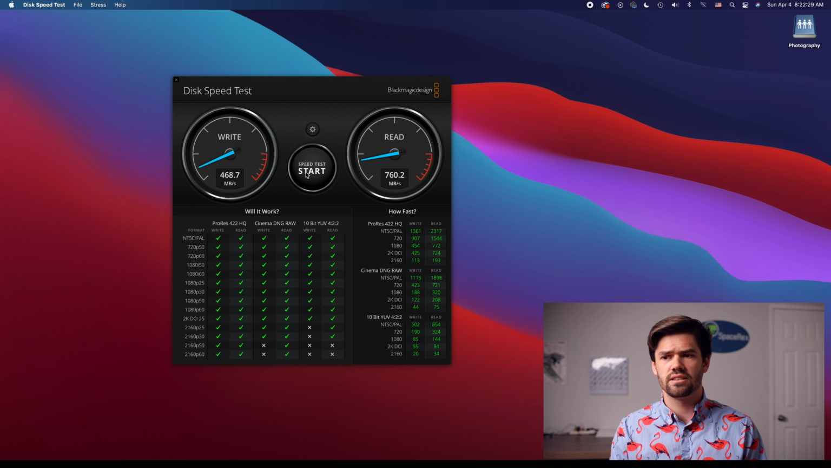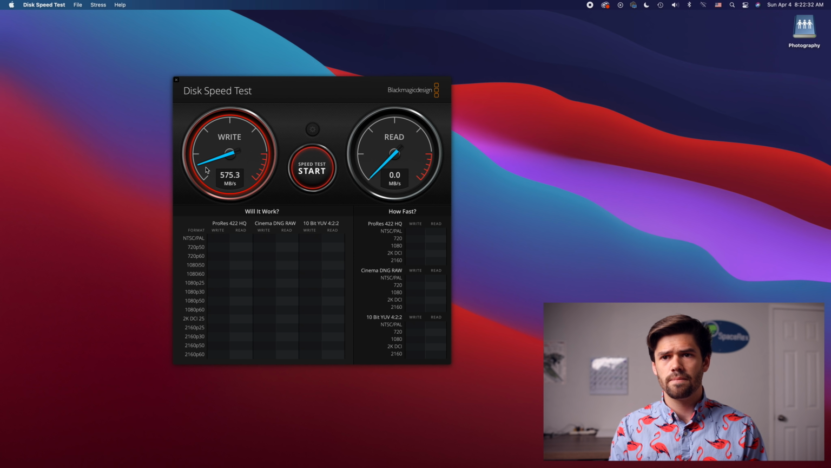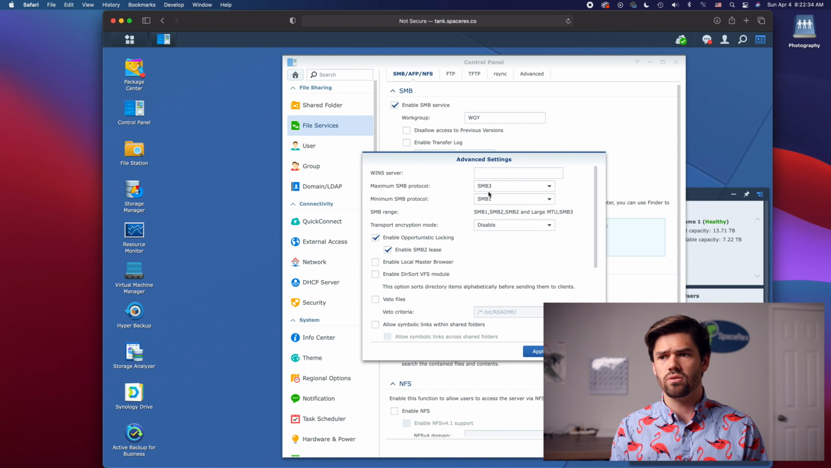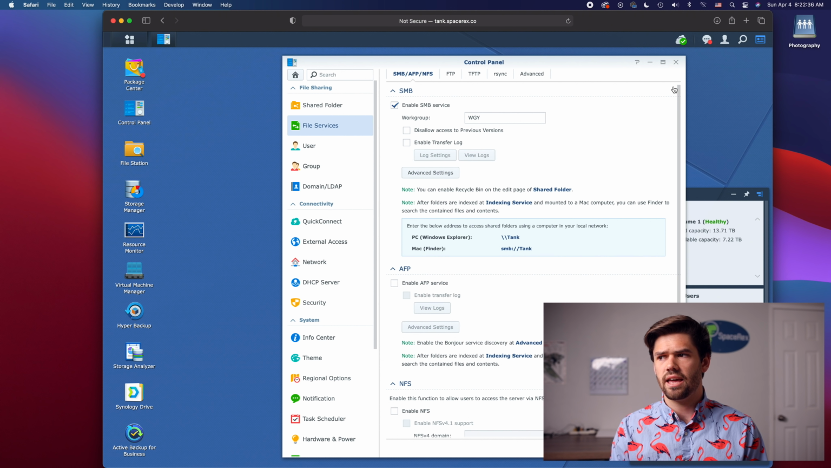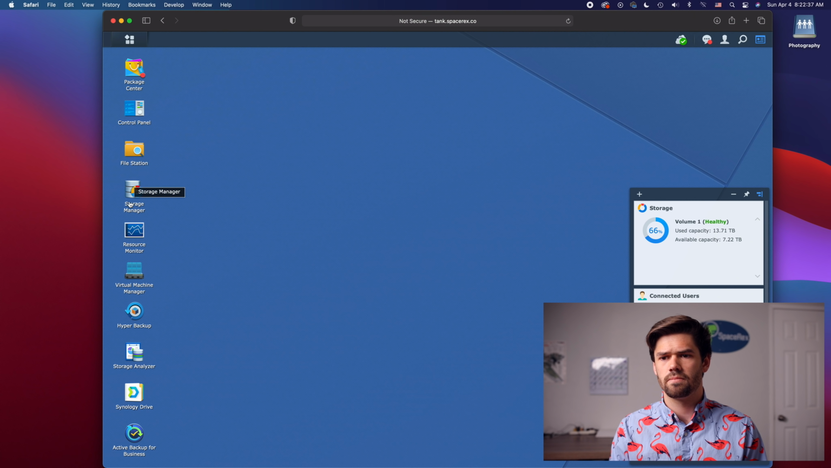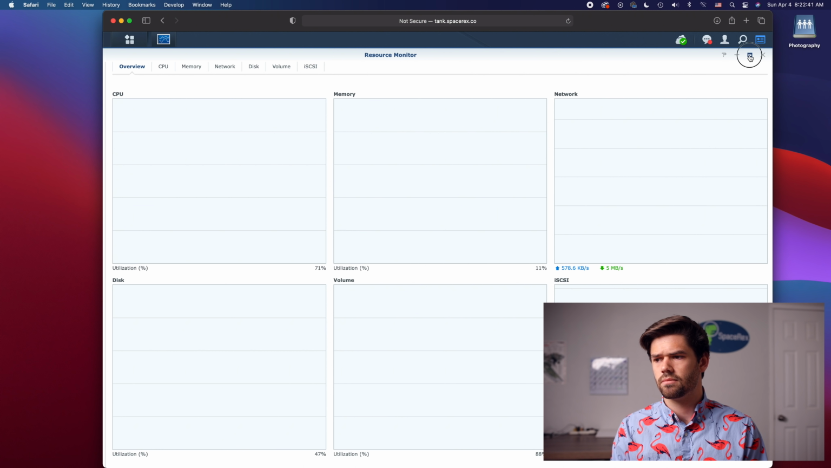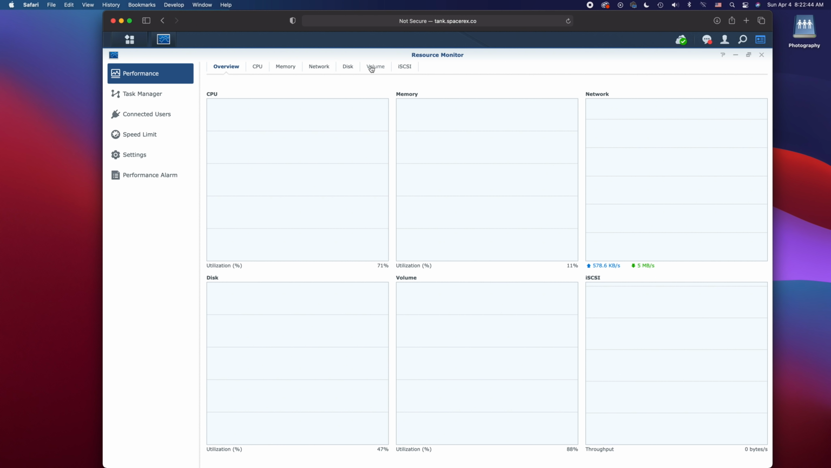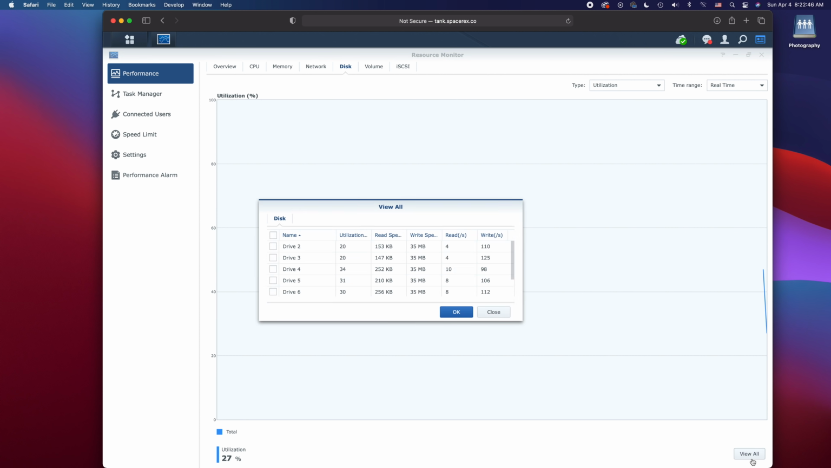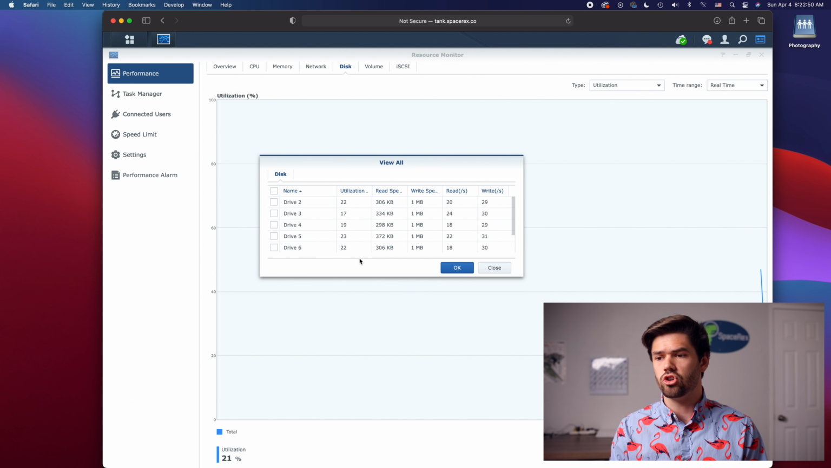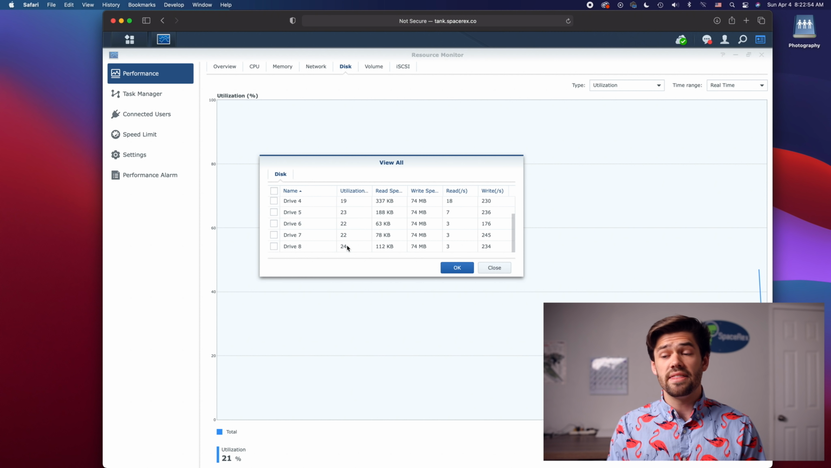And so the way you test this is you go through and you start off a disk test, just like I've got here. And then we're going to go into your NAS and go into Resource Monitor. You can then go through and click on Disks, View All, and these all should basically have the same utilization amount. See how they're all roughly the same? That means they're all working the same and not one of them is overworked compared to the other ones.